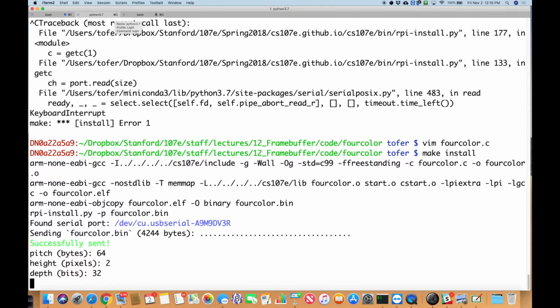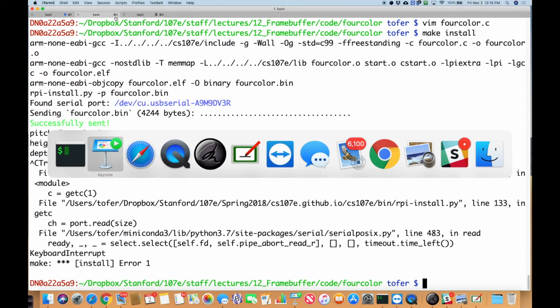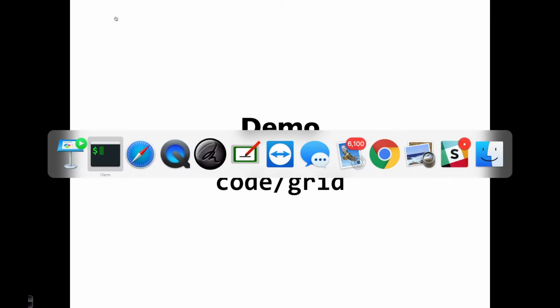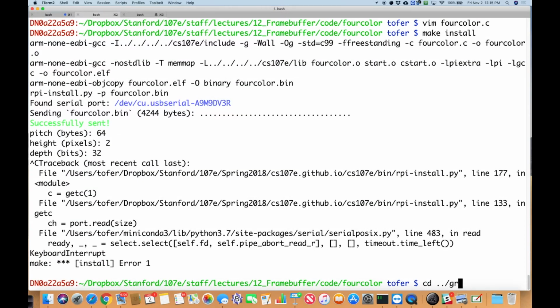Did anything change? No, I don't think so. Okay. All right. Experiment failed. Okay. All right. So let's actually look at another program called the grid one.